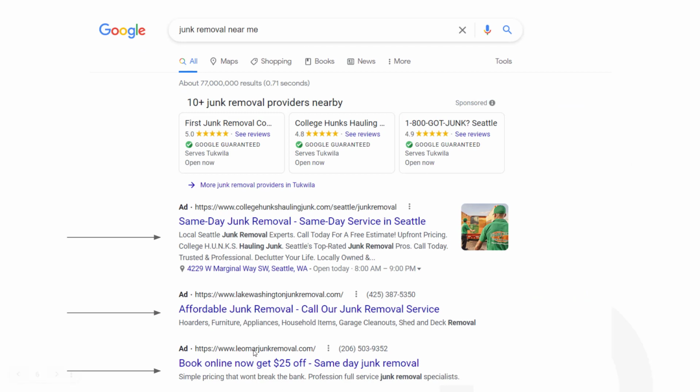You have these 3 ads up at the top. This is the very top of the page. These are all Google guaranteed. We're not going to be talking about those in this video, but we're talking about this right here, these top results on the search engine results page. These are all ads, as you can see by the ad label right here, and there's also some at the bottom of the page as well, but I just took a screenshot from the top.